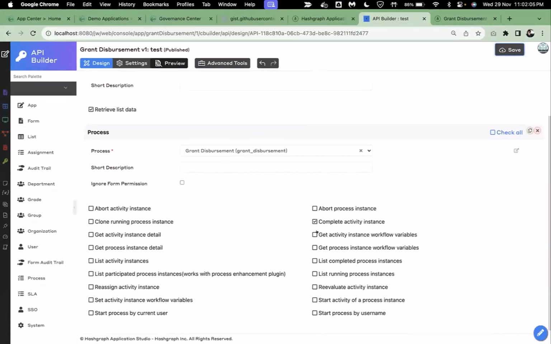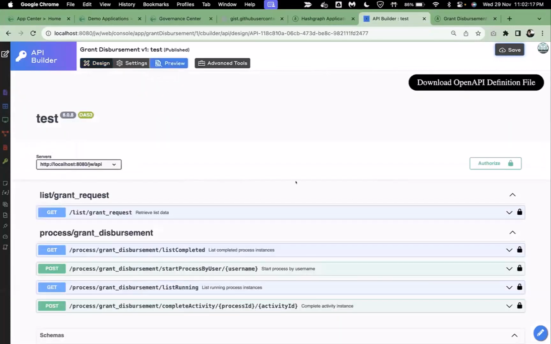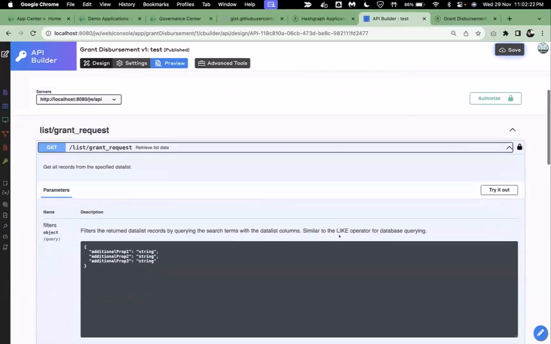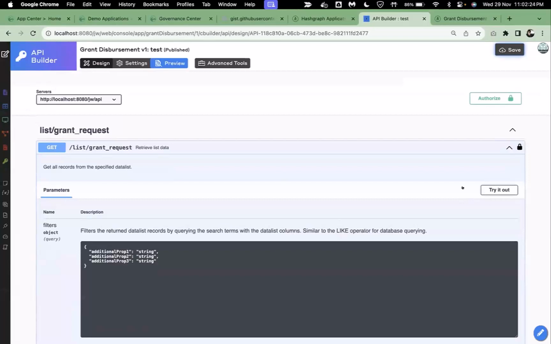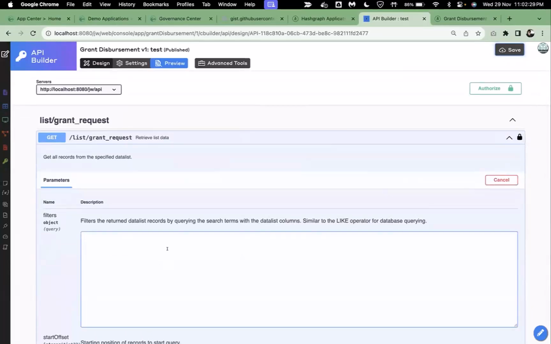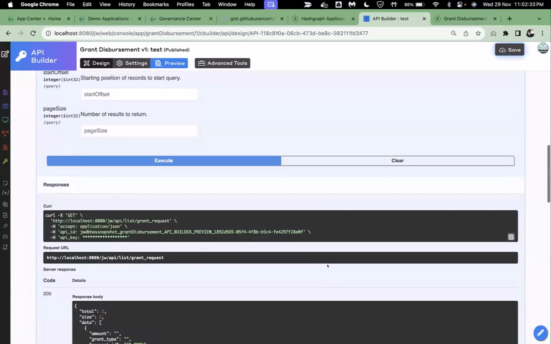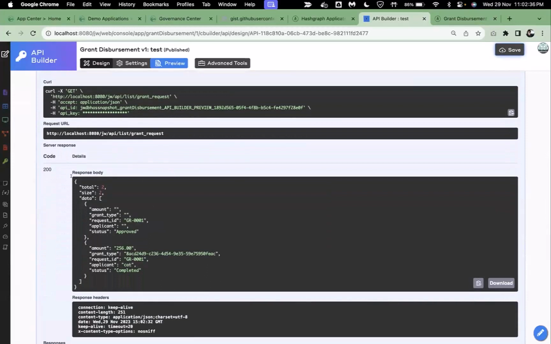At this point, I only need to enable functions that I require. Anything not necessary, leave it off for security purposes. And then I can quickly try it out by previewing the API. So from here, we can see the Swagger document is automatically generated for us. And to see it in action, we can just expand any of these functions, click on try it out. I'll leave all the filters empty by default. And when we click execute below here, we can see all the data in here has this information.